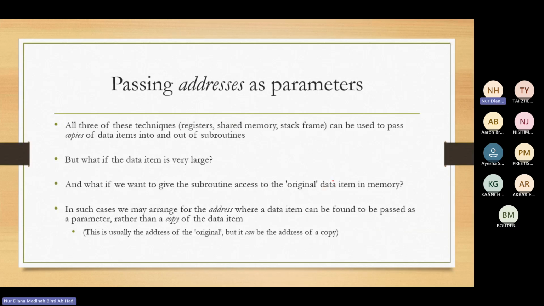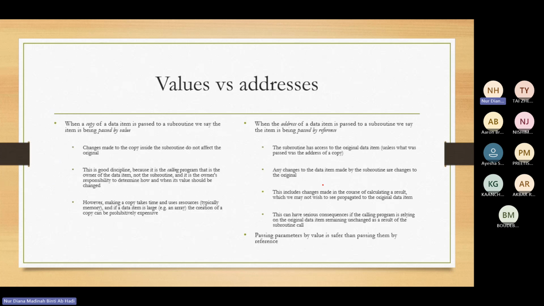So, passing addresses as a parameter. All three of these techniques can be used to pass copies of data items into and out of your subroutine. So what if the data item is very large, and what if you want to give the subroutine access to the original data item in your memory? In these cases, we may arrange for the address where the data item can be found to be passed as your parameter rather than copying your data item. This is usually the address of your original, but it can be the address of a copy. Okay, so the value and address would be different.